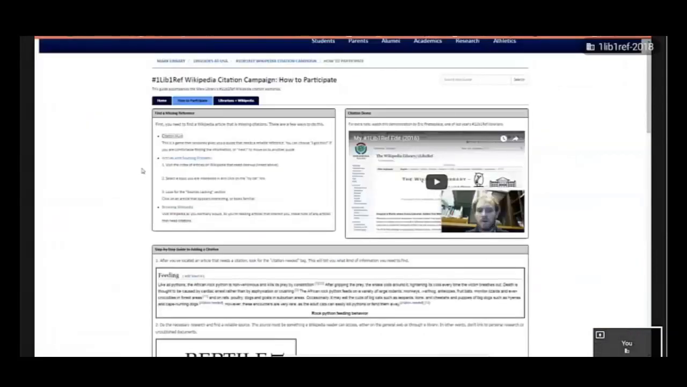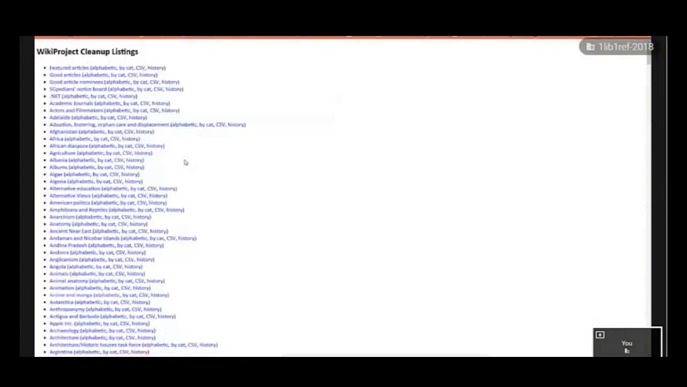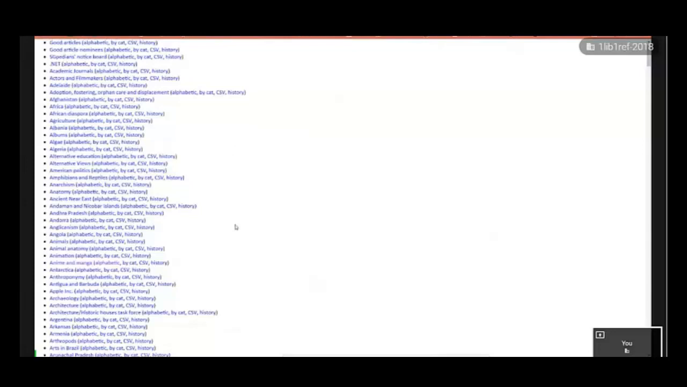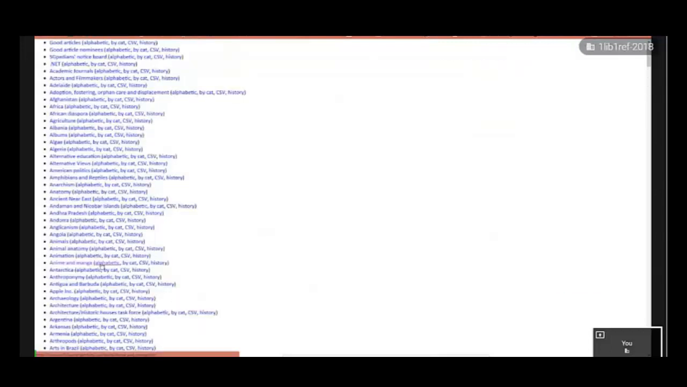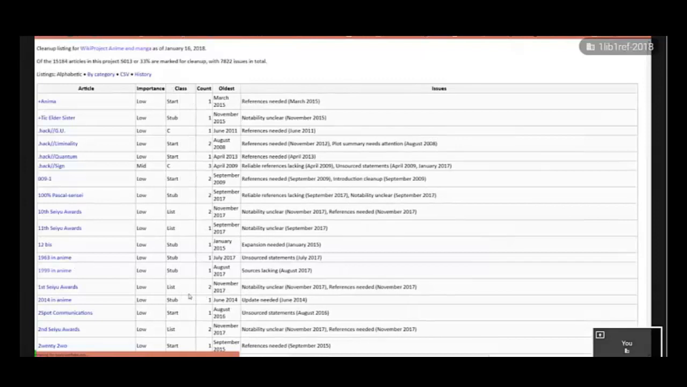Another way is to look at Wikipedia's list of articles that have sourcing problems. So if you click on this, you'll see this is a very long list of cleanup listings, and the cleanup can include all kinds of things, including articles that need references, among other problems. But if you scroll through this list and look for something that you know a lot about, let's say you know a lot about anime and manga, for instance, you could click on this. I'm actually going to go back and click on the alphabetic list. It's a little bit easier to read.